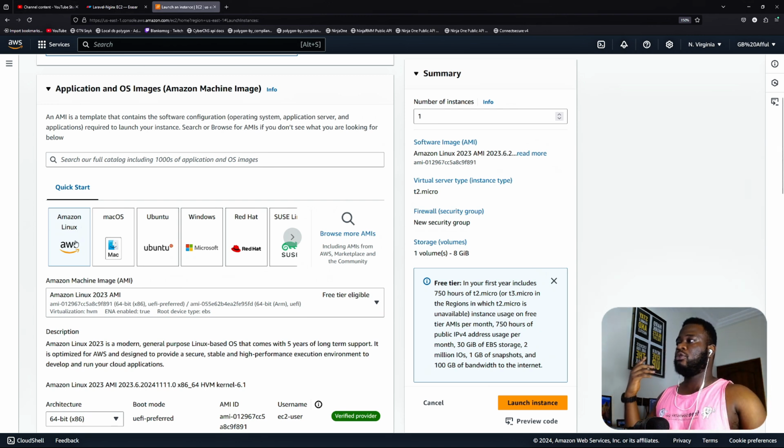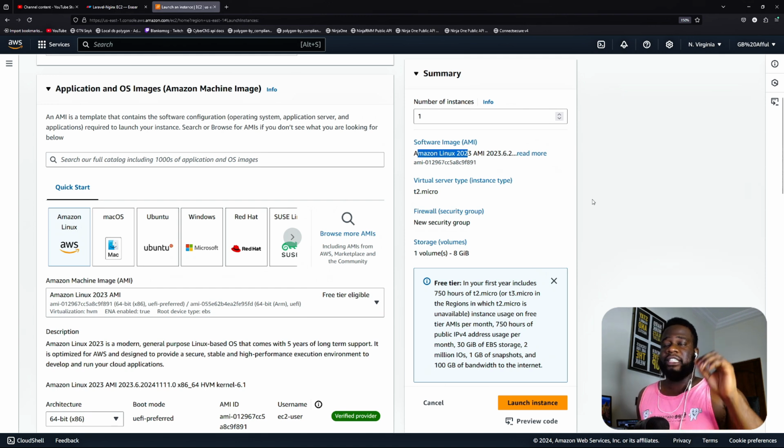So over here, we are going to choose Amazon Linux, right? So you see the summary at the right pane over here, which says number of instances, just one that we need. The image you are using is Amazon Linux 2023. Now, mind you, there was a previous version, I think that was Amazon Linux 2022.